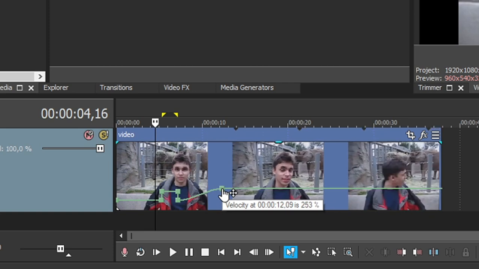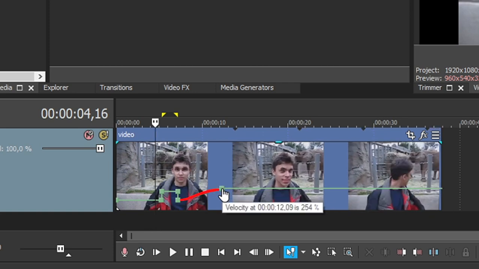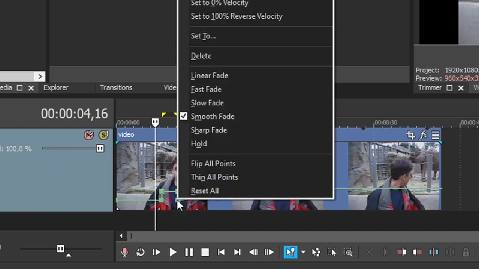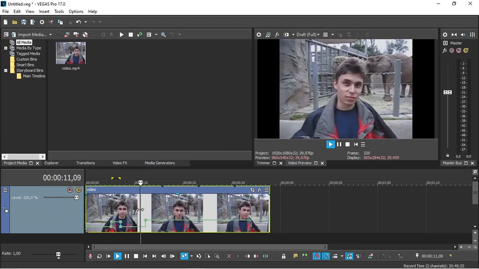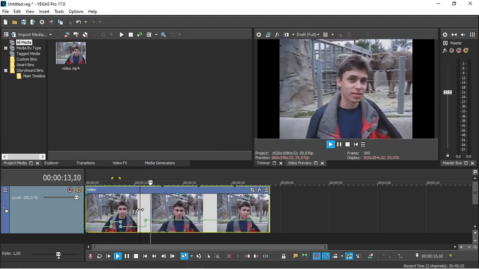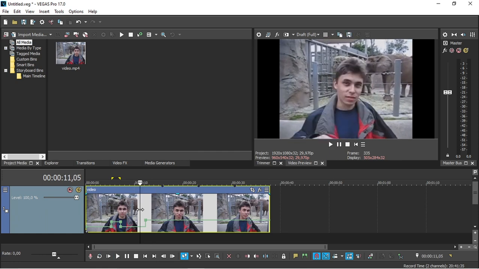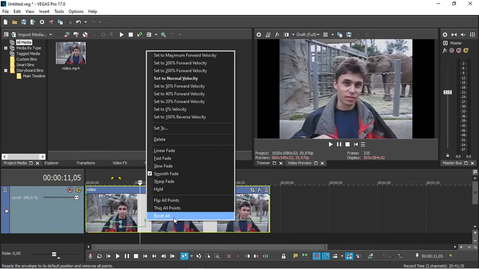down the Control key. If you don't want any curve of transition, but rather jump directly from one velocity to the other, you can do it by right-clicking on the point and changing the type of the point to hold. It will look like this. Just right away. You can remove all the points by clicking Reset All.